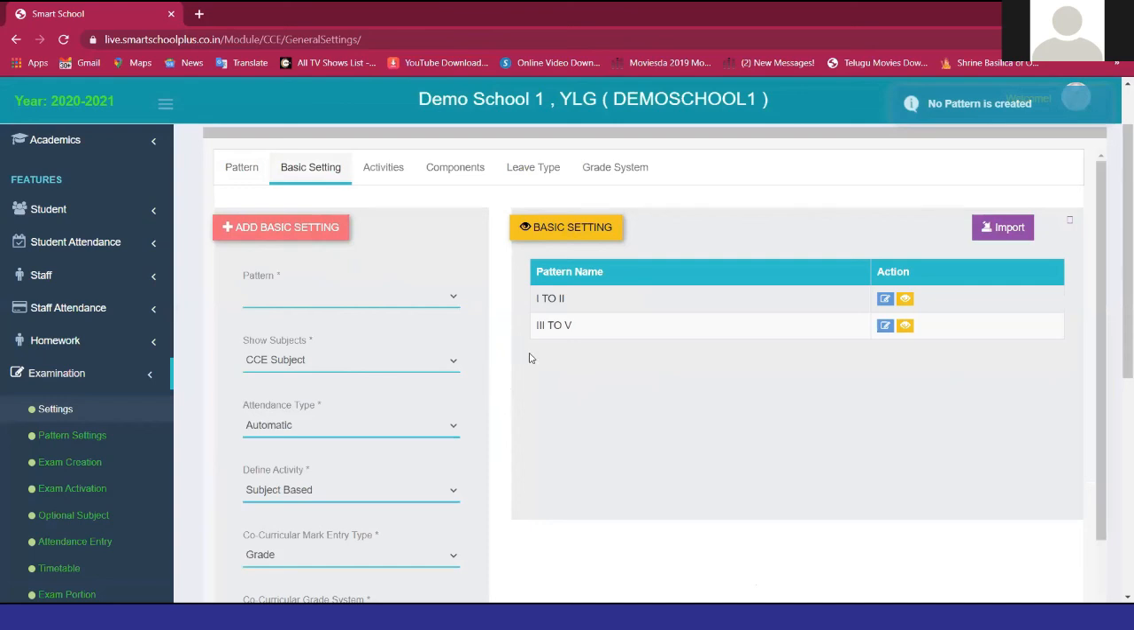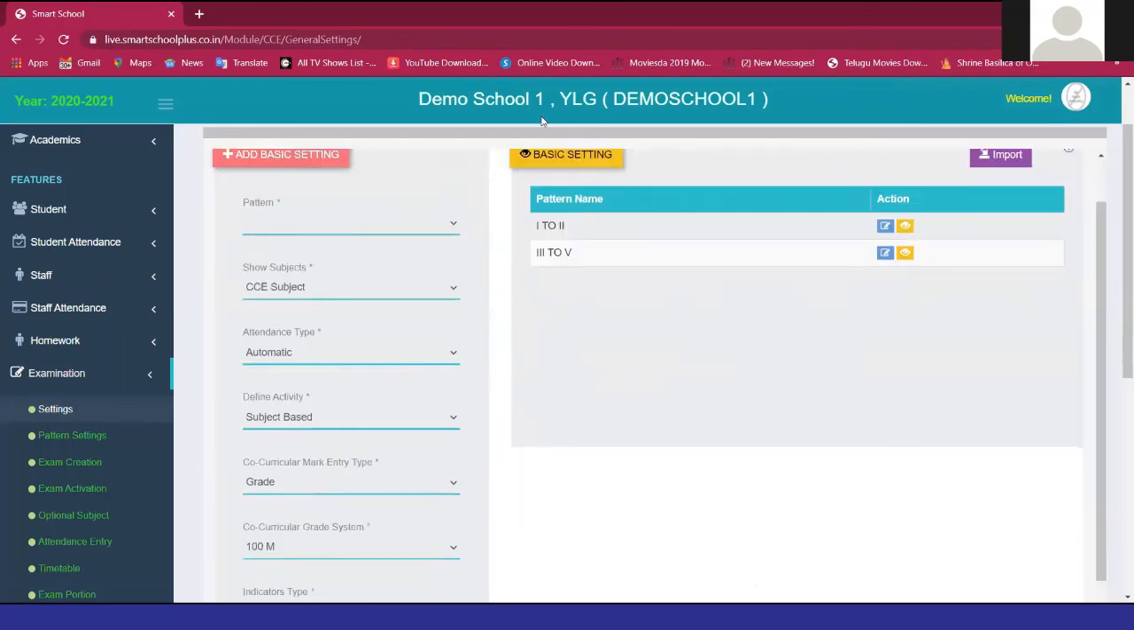But presently we are not given provision to the admin part, ma'am, because once you fix the settings, the examination marks will apply according to the settings only. If you change anything, the previous exam marks will collapse. Yes, sir, that's what I just wanted to ask. Last year we faced this issue.